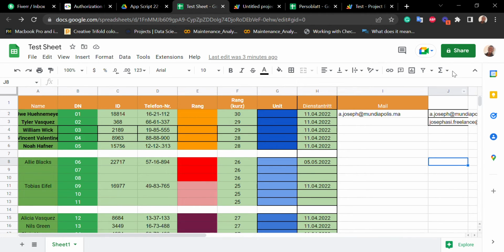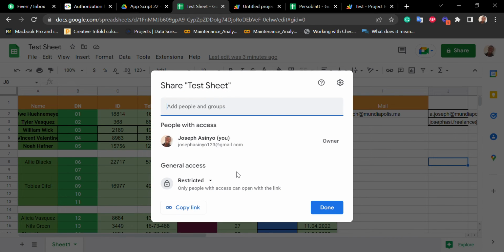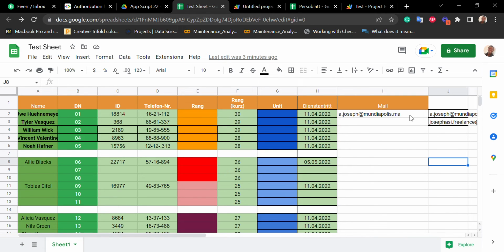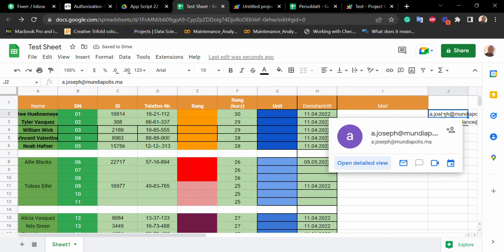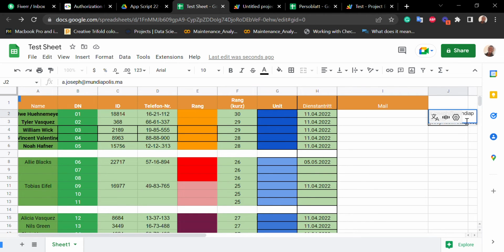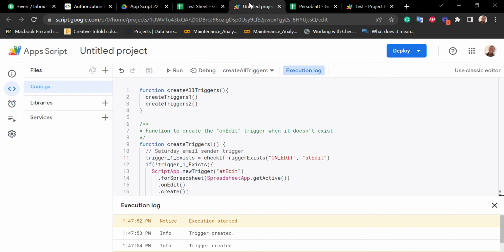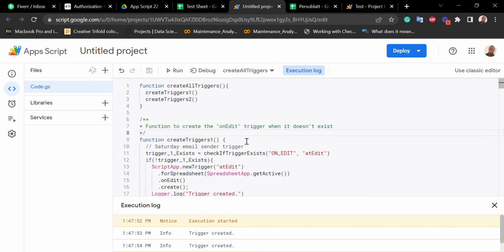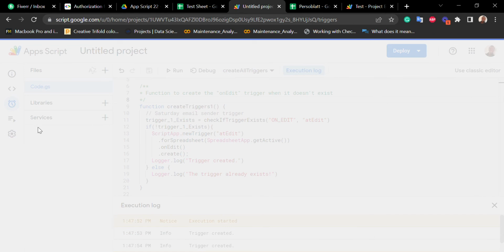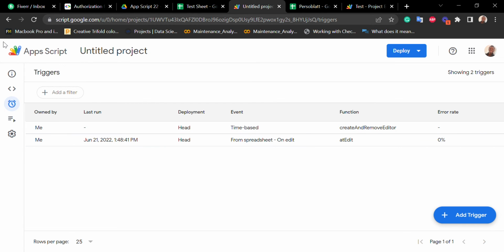And to test that, let's check that no editor has been inserted yet. I will remove this one and I will insert this one, this email address. I should get a message. Let's check if the triggers have been created. Yeah, they have been created.